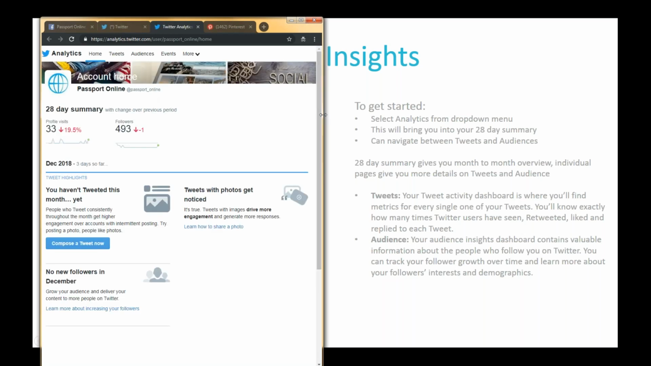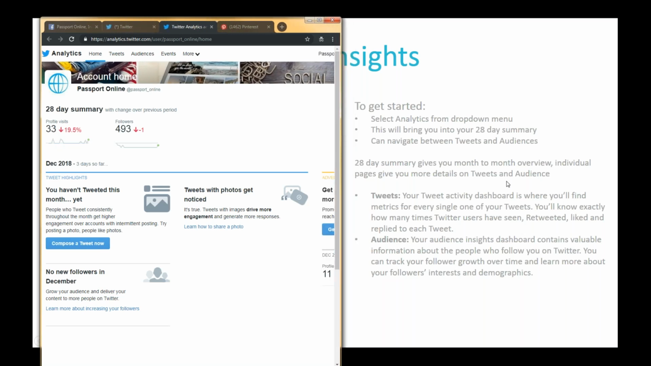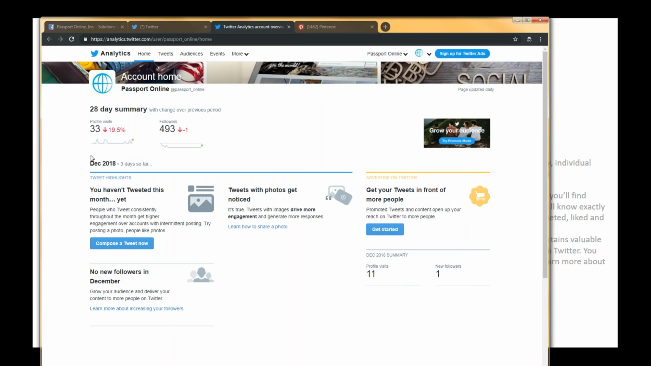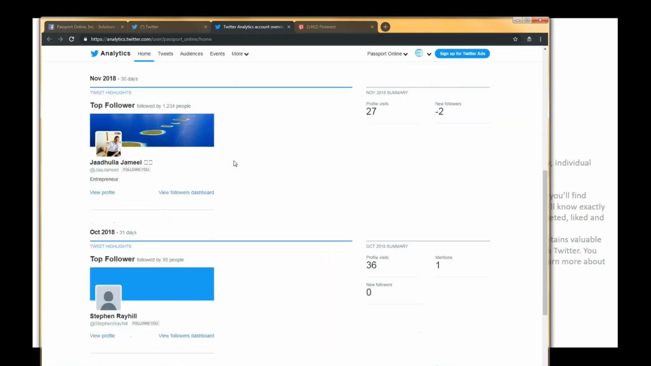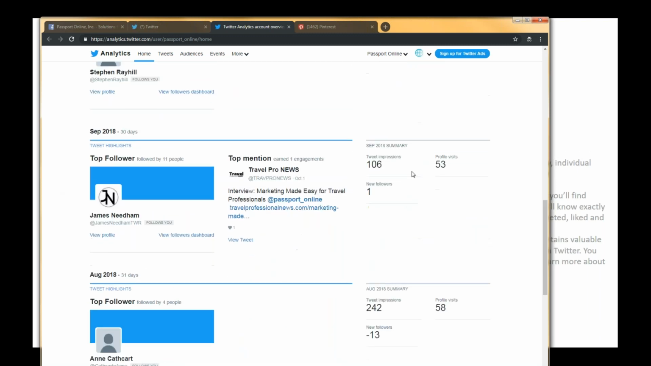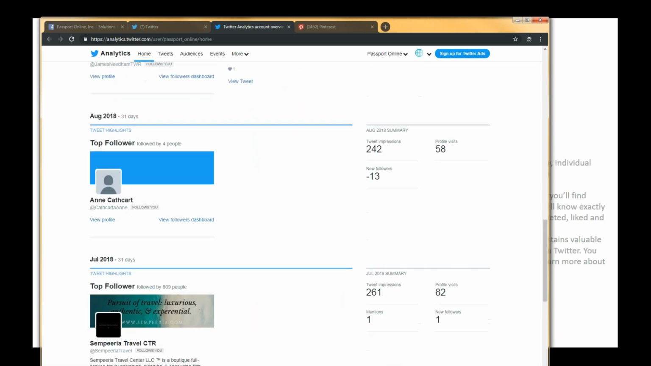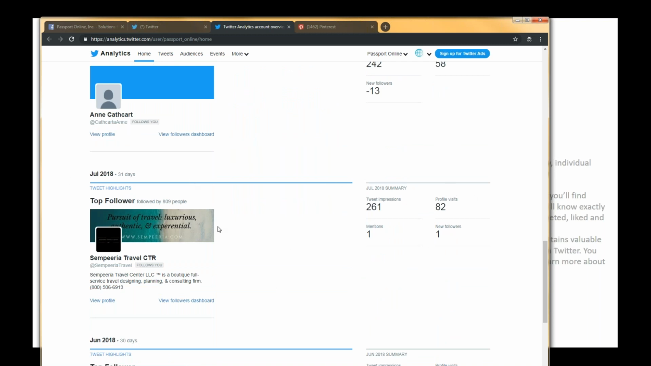And then this will bring me, again, into my overview. That's the trend. It's a 28-day summary that gives you a month-to-month overview for your tweets. So basically, I'm going to open this a little bit bigger so you can see everything. It breaks down the months in blocks this way. So here's December, November, October. You can see my impressions, 106. I had 53 visits. I got a new follower. August, we lost some followers. So you can see this information here. It gives you some information on your top follower.